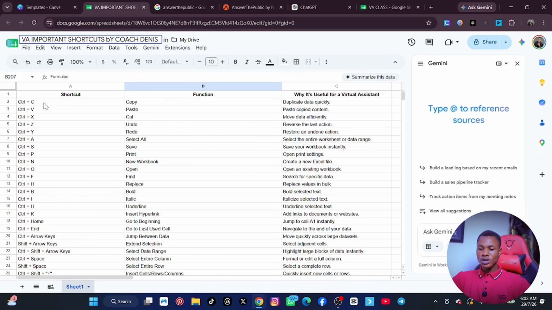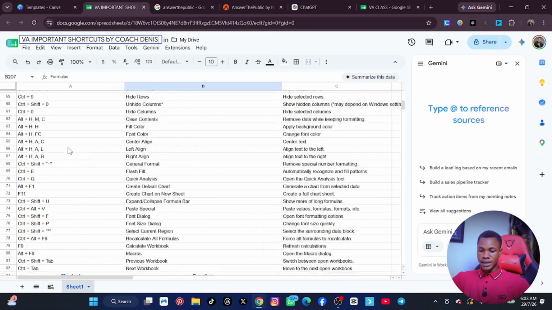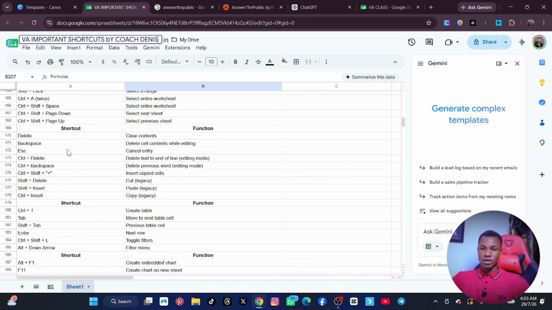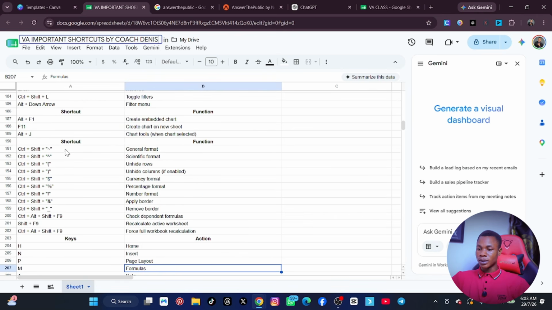Is that okay? So Control plus C is copy, duplicate data quickly. All right. Control plus V, paste, and all of this. So you see them. There are lots of them here. I'll put it in the video description so that you can download them, or I'll put it in my Google Drive and send you the link.